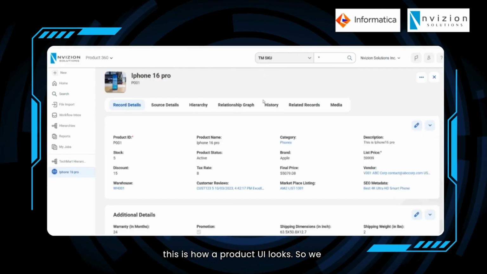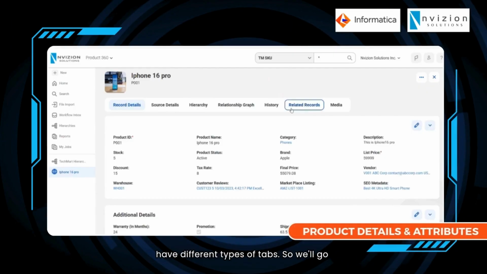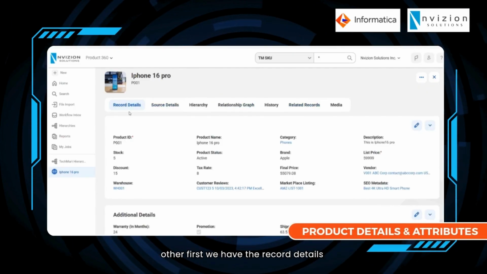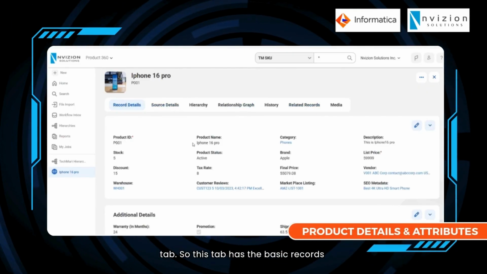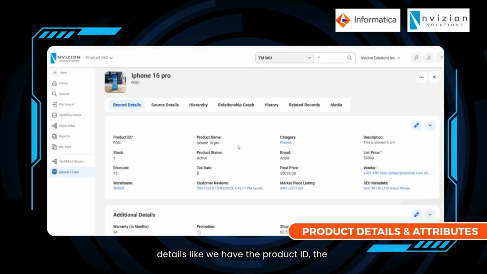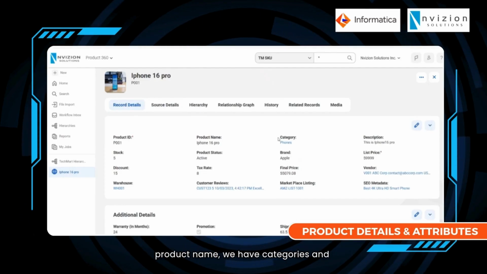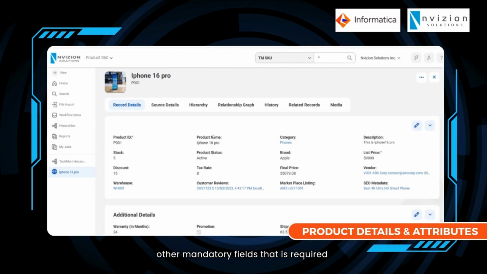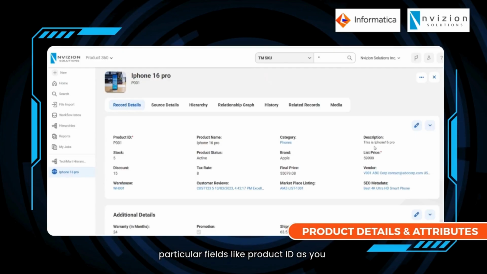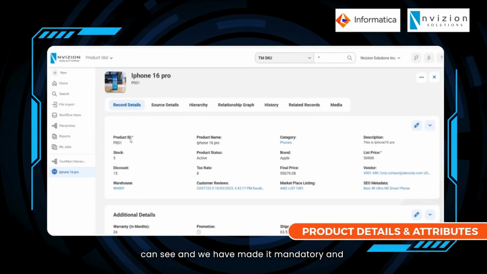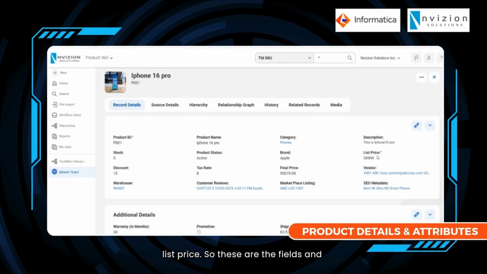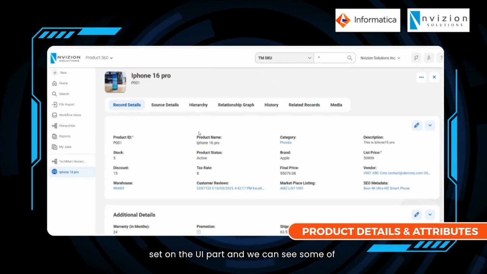So this is how a product UI looks. We have different types of tabs, and we'll go through each tab one by one. First we have the record details tab. This tab has the basic record details, like the product ID, product name, categories and other mandatory fields that are required. We have some data quality set on particular fields like product ID, as you can see. We have made it mandatory, and list price too. So these are the fields and the data quality validation that has been set on the UI part.